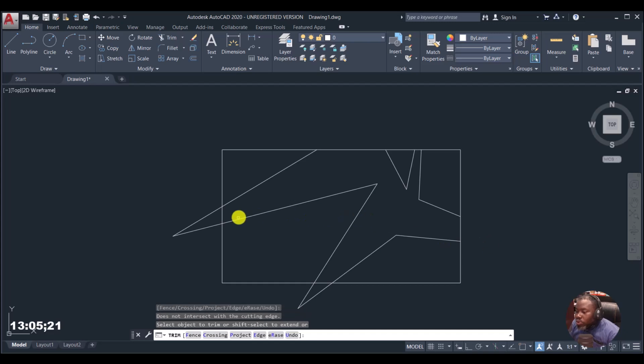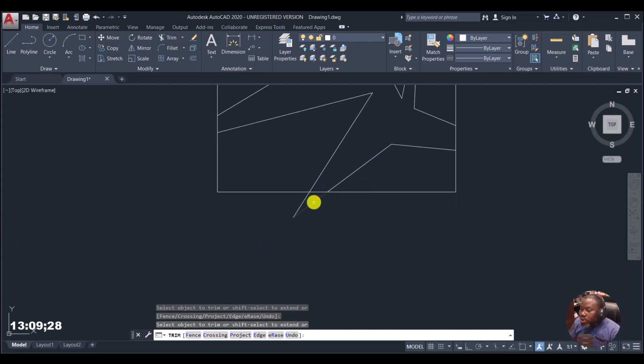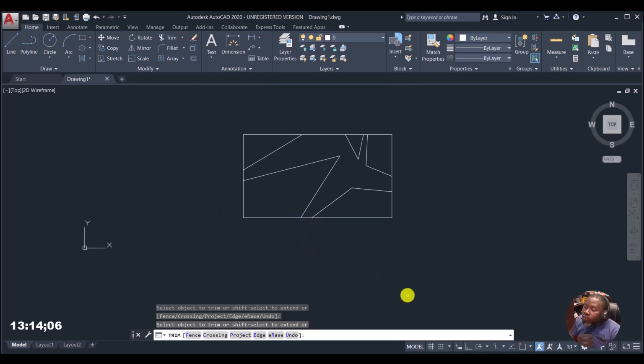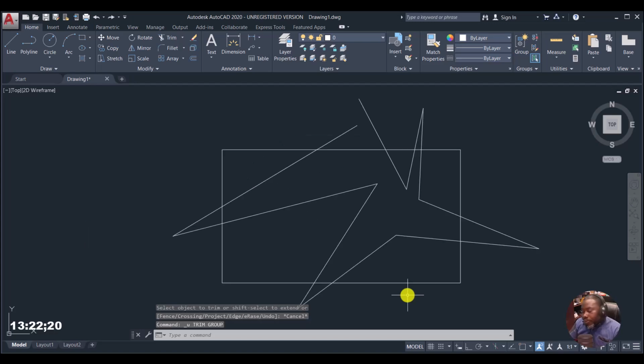So this works all the time without even looking at the command line. Without looking at the command line, I can just keep on doing this. So now you can see that I've been able to remove excess fibers away from the clothing material. So that's using trim. So I'm going to Ctrl Z and do this all over again.